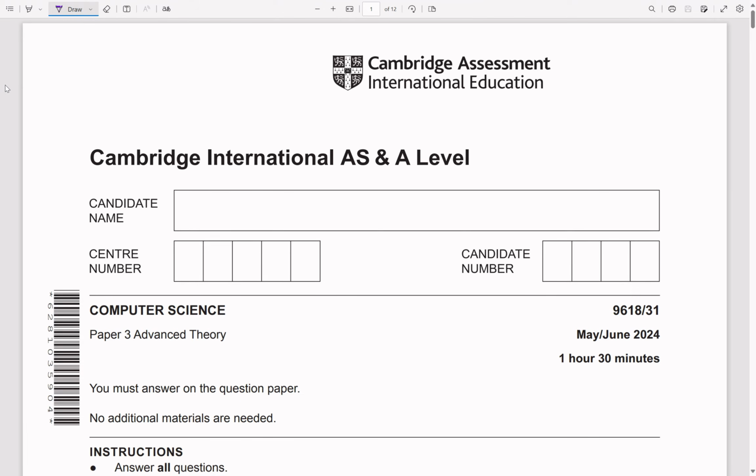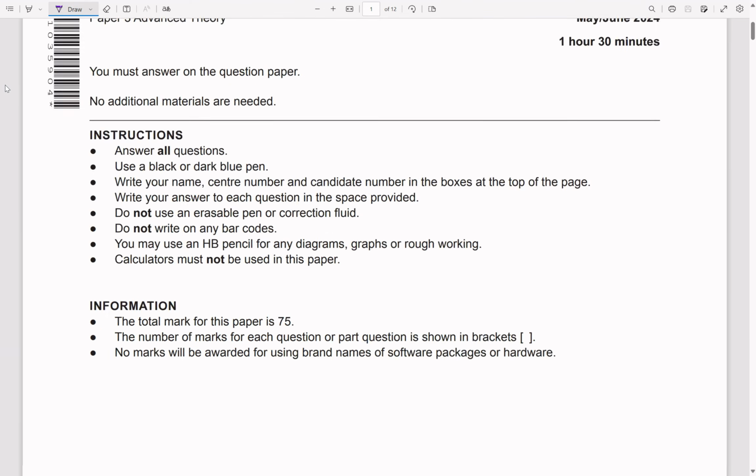Now originally I did plan to upload all of the AS papers, then I'd move on to A2. However, someone did request that I upload some paper 3 and 4s. So what I'm now going to do, I'm going to upload all of 24 for both AS and A2. Then I'll move on to 23 again, upload both AS and A2. And of course, then 2022, 2021.